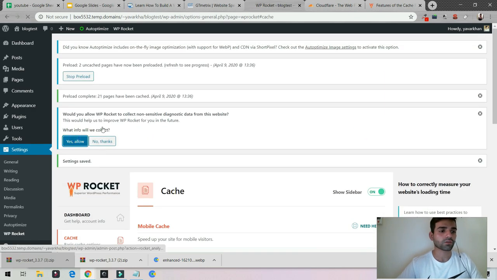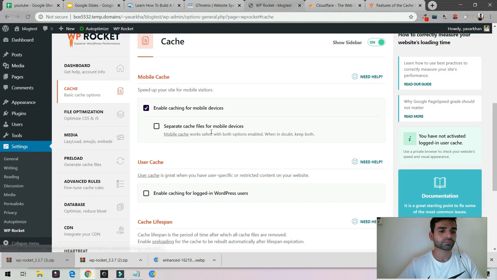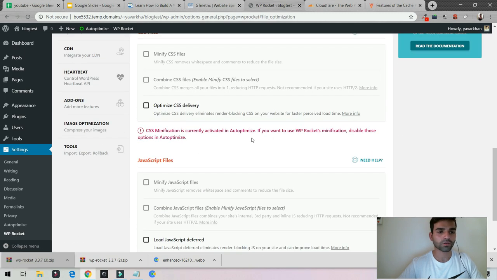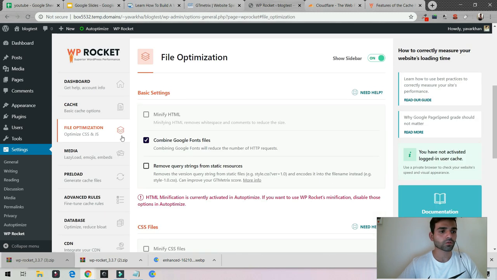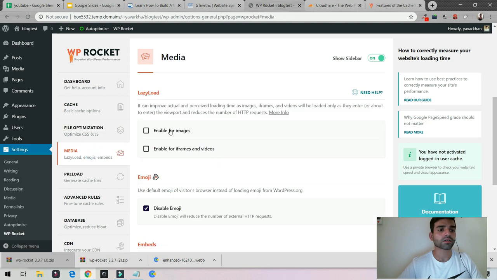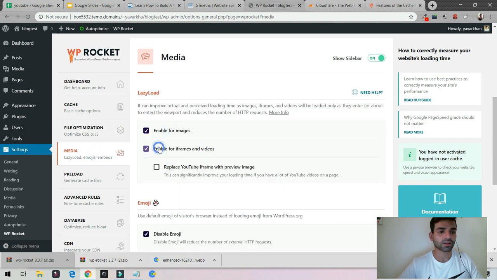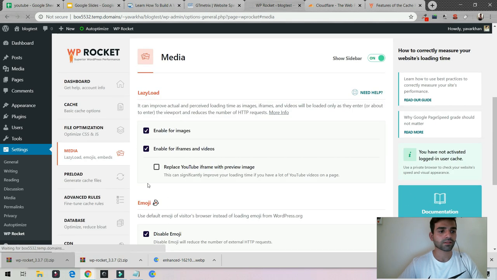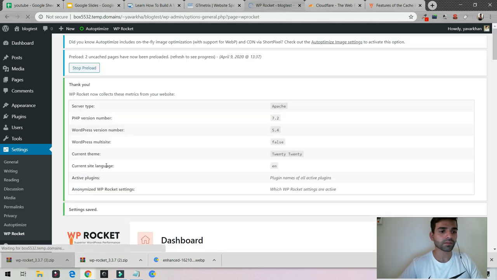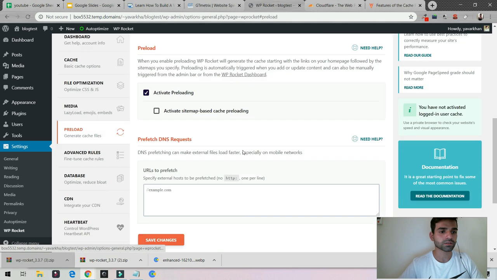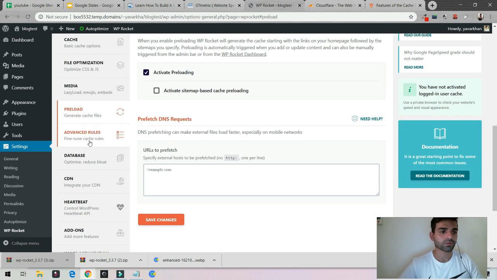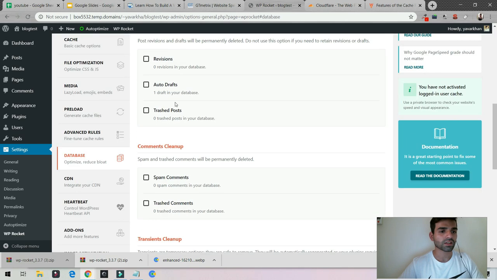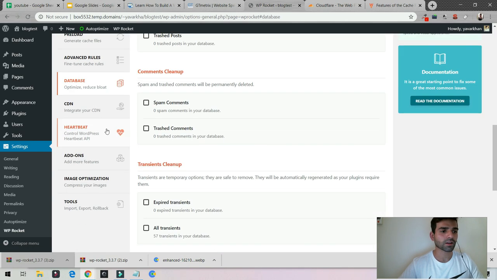Okay, file optimization, you don't have to touch it because it says that we have used Auto Optimize, so you don't have to do that. Media, lazy load, this and that, enable iframes, and also disable WordPress embeds. That's it. For preload, you don't have to do anything, leave it as it is. If you want to clean up, you could do it once in a while, but I don't do it.